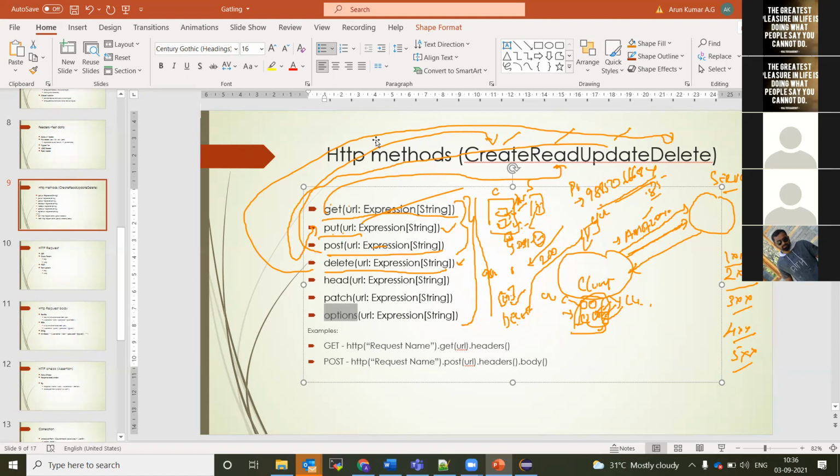Similarly, 400 is a bad request. For 404, you are hitting an endpoint which is not even available on the server side. So those are all mistakes made from the client side, and they have to rectify these things to get a proper response.